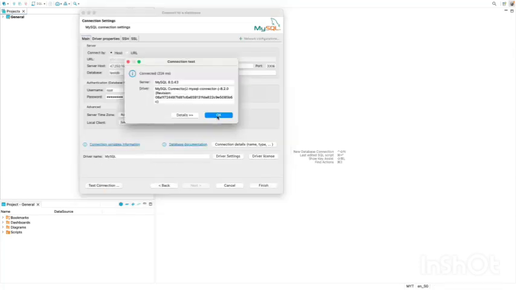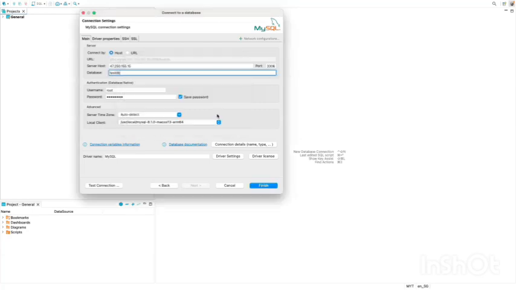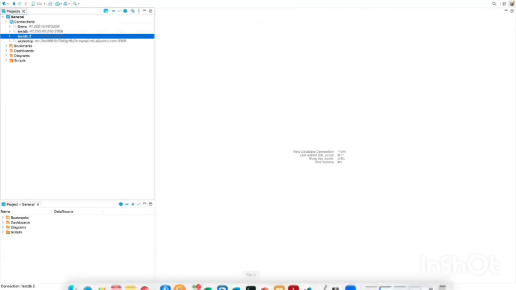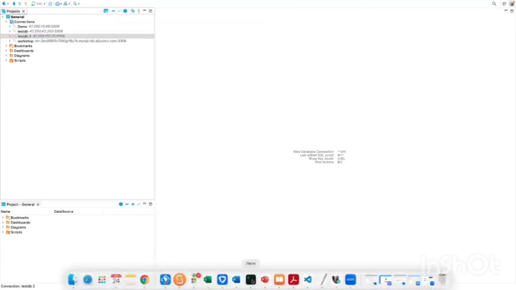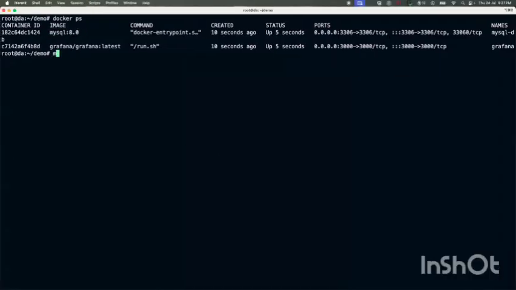Yeah, it's connected this time. Now, let me show you where I got these credentials. And first, let me finish this. All these credentials were set here when I was spinning up this instance, when I was setting this YAML file. I can show you now.